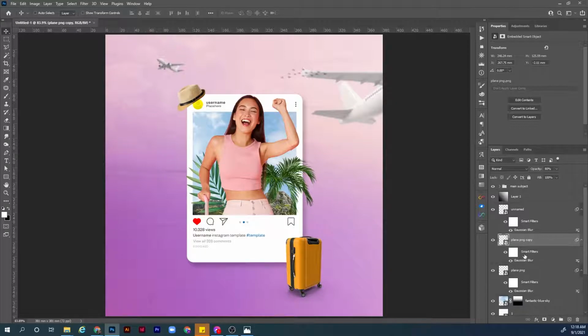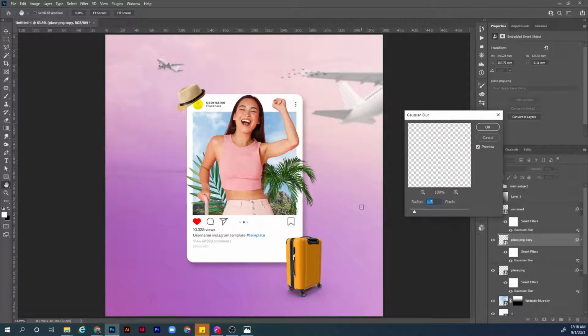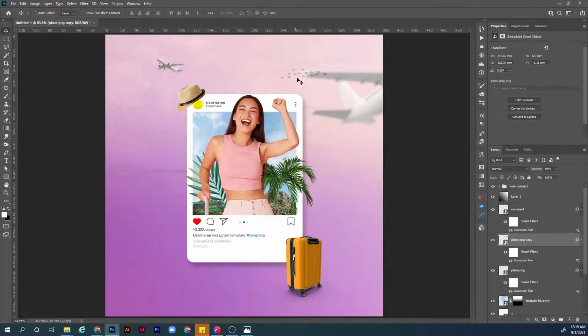Now we have already the Gaussian blur filter, but this is a little bit sharp. We want to increase the Gaussian blur value. How we can do this? Double click on this filter. Maybe this time we can try 3.5. Yes, I think it is good. Let's hit OK.